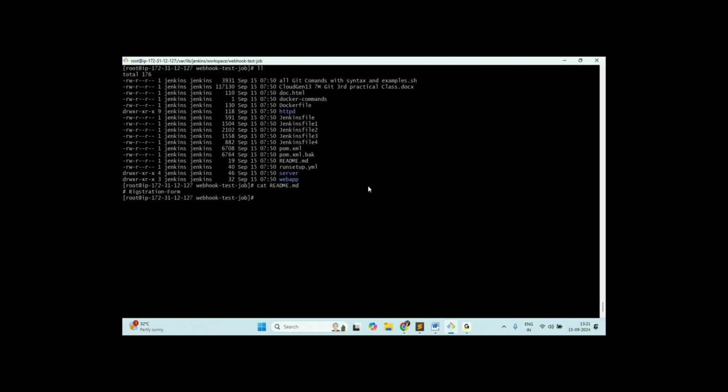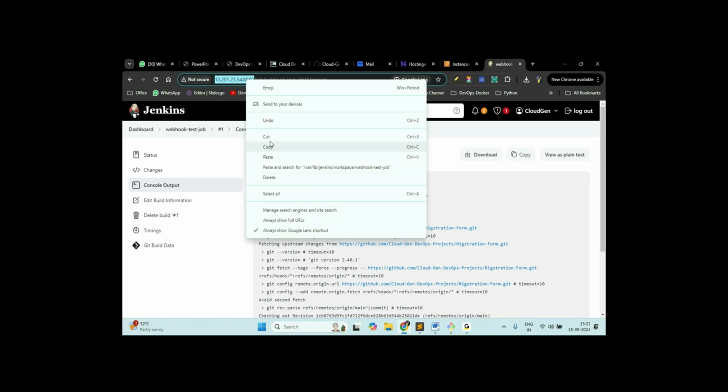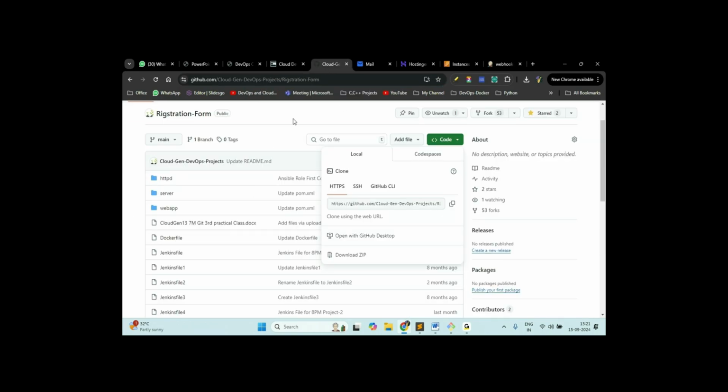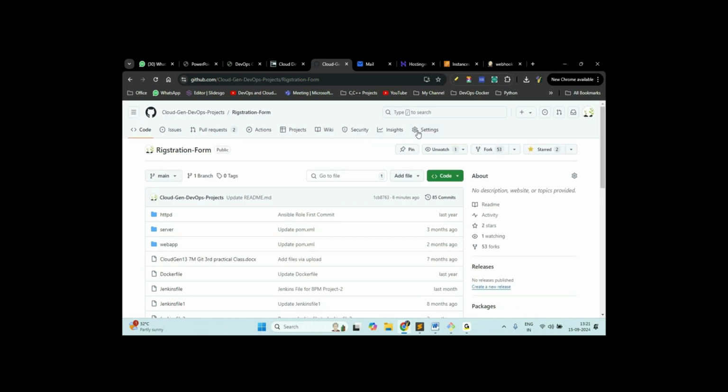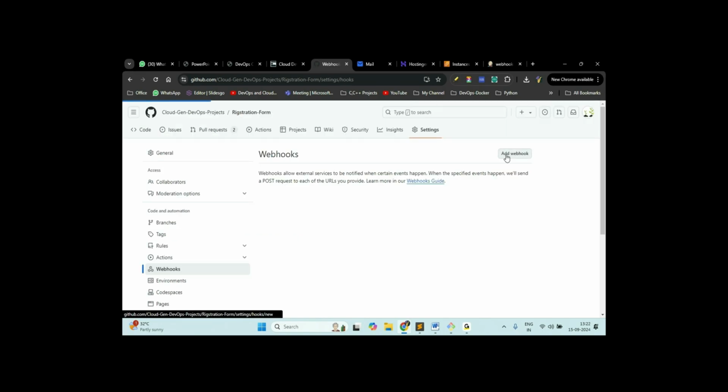Now I'm going to configure the webhooks concept. The same job, take this URL, copy this one and move to your repository. Now click on repository Settings. Now you can find Webhooks on the left side. Click on that, then click on Add webhook.